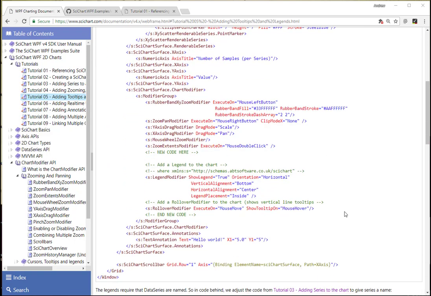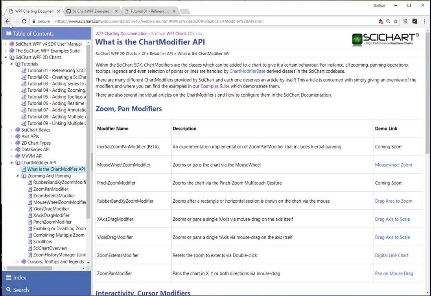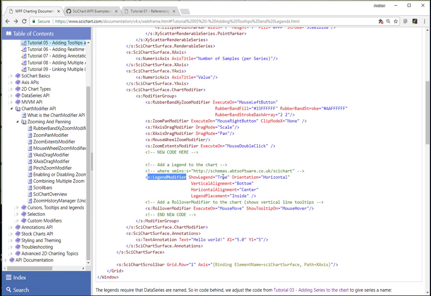In order to add a legend to the chart, we use our LegendModifier class. This is part of the Chart Modifier API, which is documented extensively in our WPF chart documentation here. The legend modifier adds a legend to the chart when show legend is true.